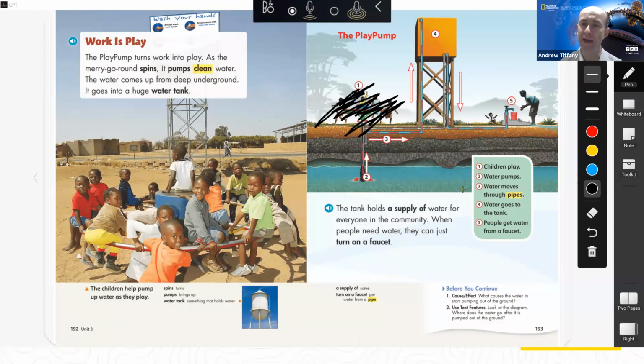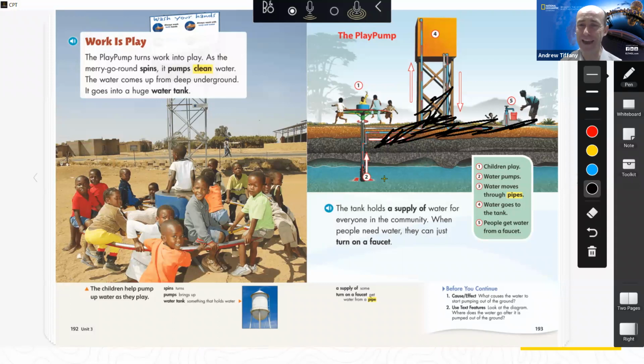Okay, one more. What else can I take away here? 1, 2, 3, 4, or 5. Well, we've already done 1 and 4. What else could we take away? Number 3, we take away this. So if we take away all that, what happens? Well, the kids can play, but no one gets any water, do they? Right? So we need the pipes to have the water flow. We need the tank to store the water. We need the play pump to make the water pump up. So everything here is part of the invention, right? Okay, very cool. I'm going to remove the pen, get rid of that.